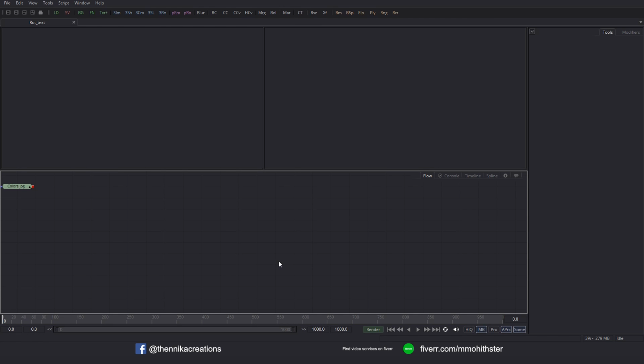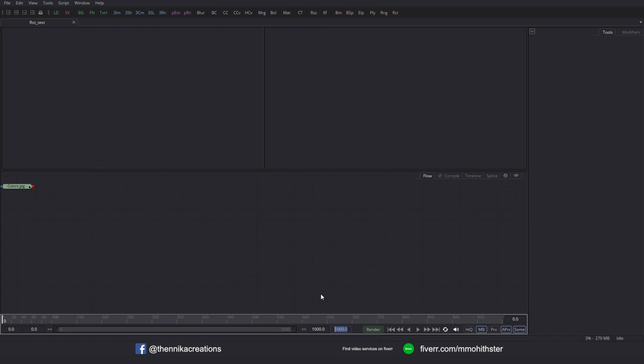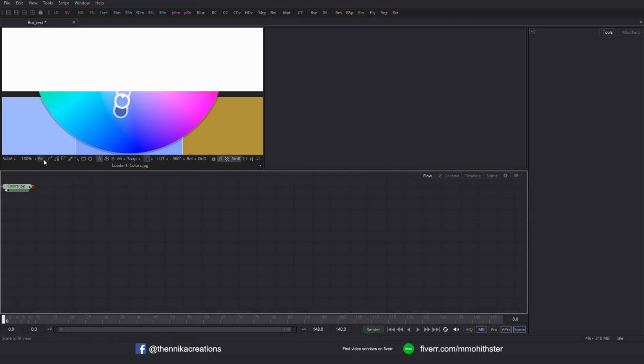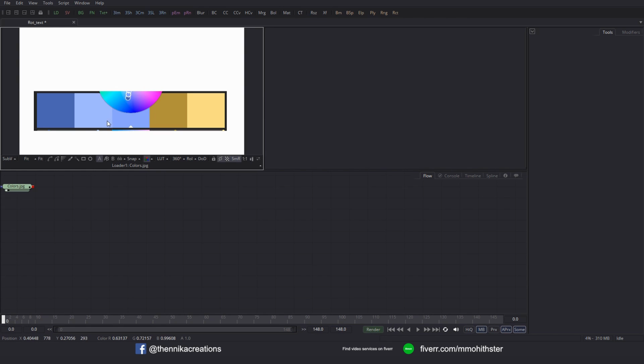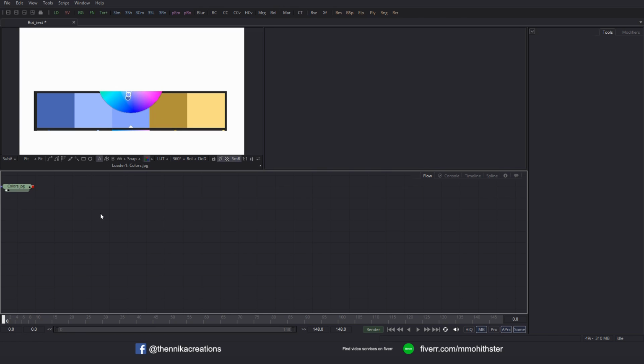First of all, I'm going to set the time range to 148 frames. Here we have an image. If we drag it into the viewer, you'll notice that we'll be using it for the color references as a color palette. So let's go forward, click inside the flow and add a background node.